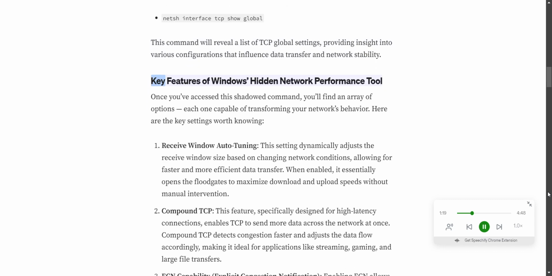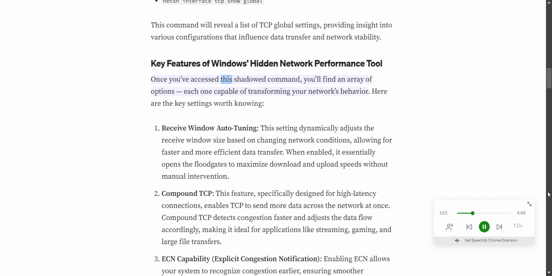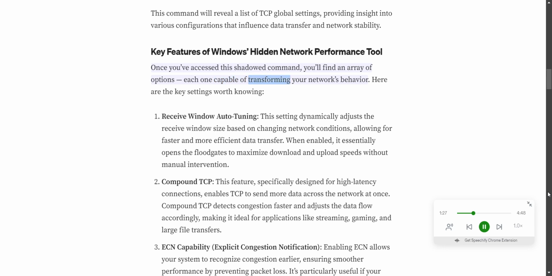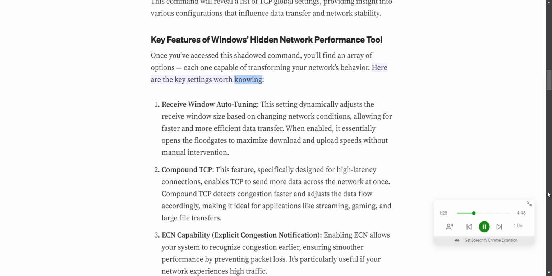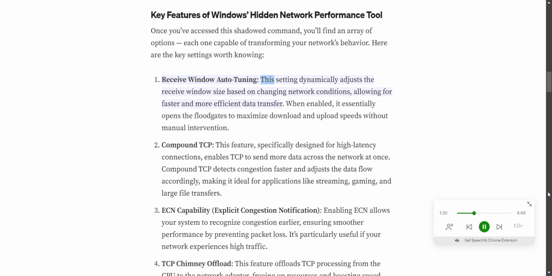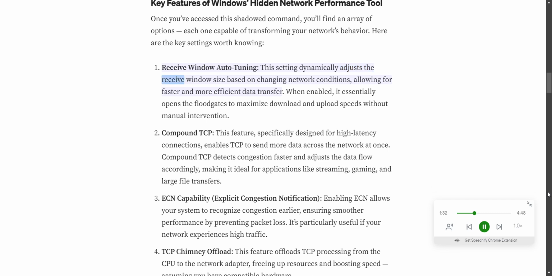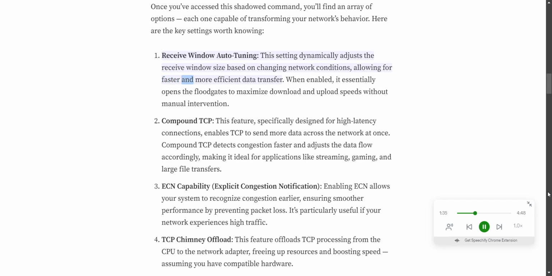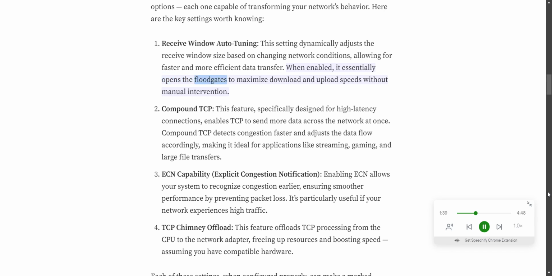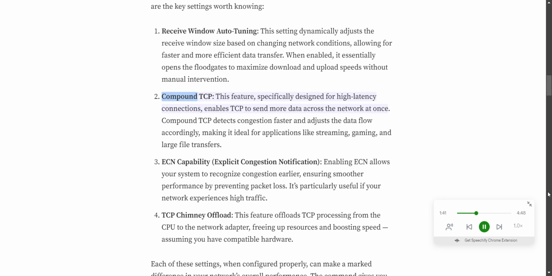network stability. Key features of the Windows hidden network performance tool. Once you've accessed this shadowed command, you'll find an array of options, each one capable of transforming your network's behavior. Here are the key settings worth knowing. Receive window auto-tuning. This setting dynamically adjusts the receive window size based on changing network conditions, allowing for faster and more efficient data transfer. When enabled, it essentially opens the floodgates to maximize download and upload speeds without manual intervention.